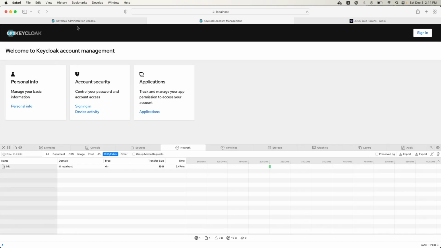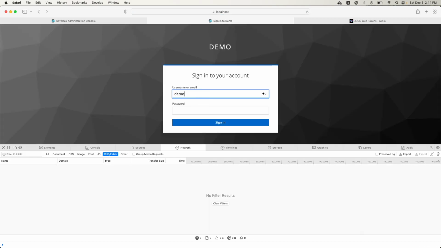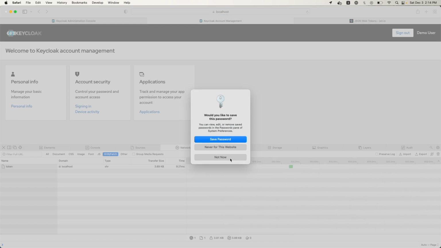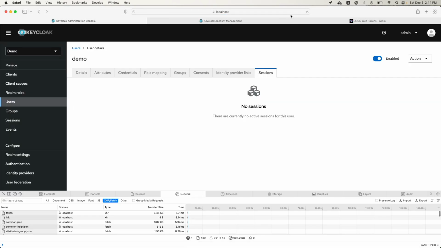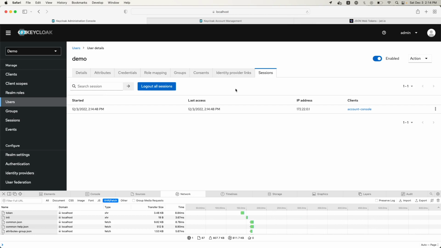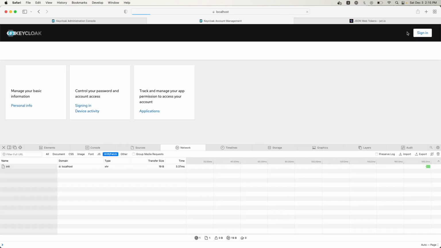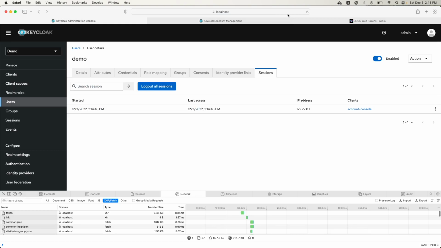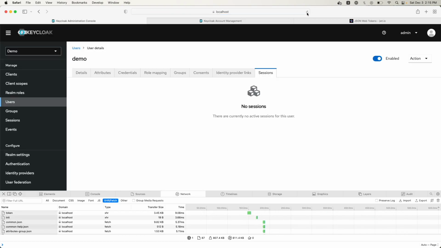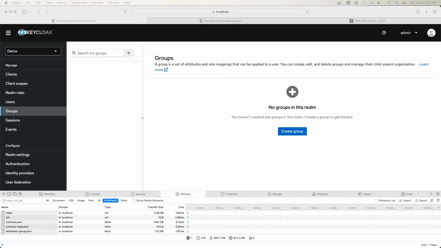This is the Keycloak user console. So I'll come here and log in as my user. Now I'm logged in here. And if I come back here and refresh, I should see a session. And boom, there it is. And it tells me when I just logged in, the IP address and the client I'm using. And if I come back and log out, it'll disappear. I refresh, gone.